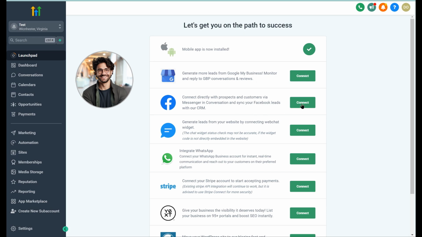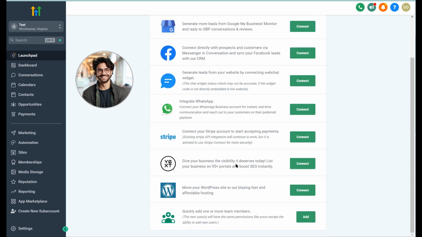From there, you want to connect Facebook. Same thing, you connect it, it'll take you to Facebook. Remember, you want to make sure you have rights to the pages so you can select the page. It's important that you have that. So make sure that is set up, and then there's generate leads from your website. You don't really need to do that, and all of this other stuff you don't really need to do. Integrate WhatsApp, unless they have that. You don't need that, so you can skip that.